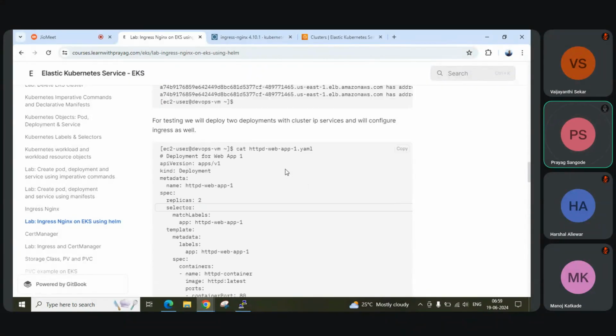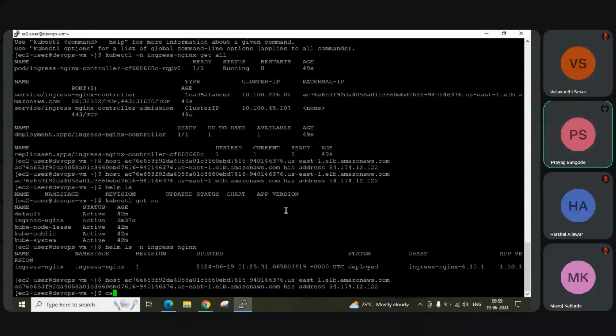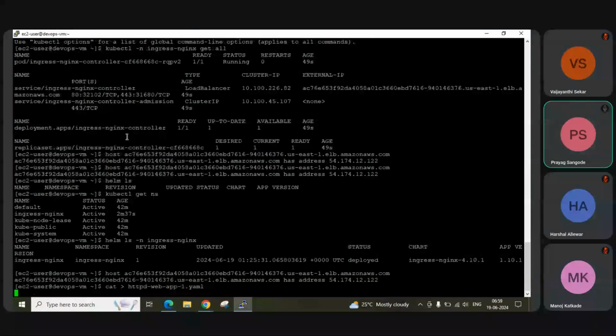So let's create the first application, then I'll explain it. So cat web app 1.